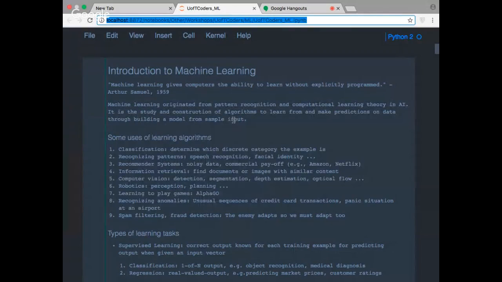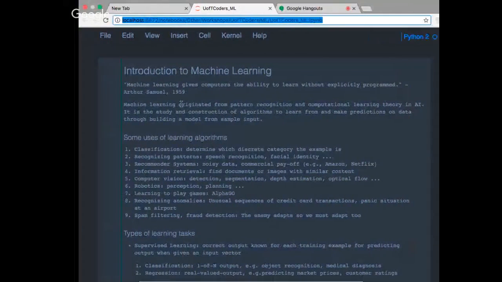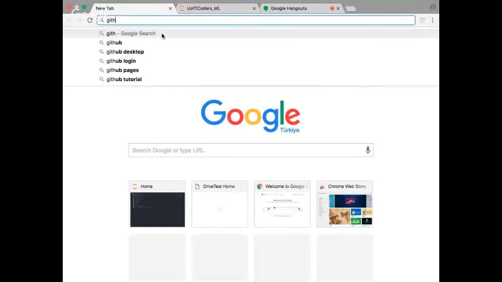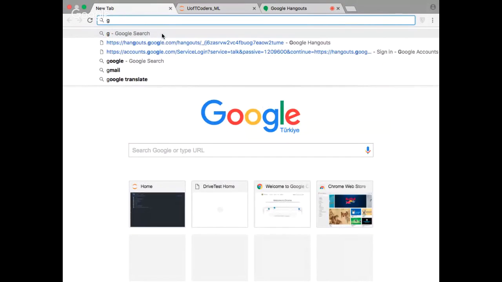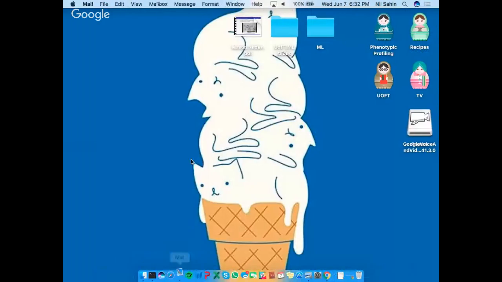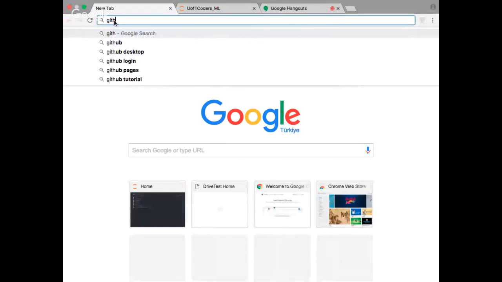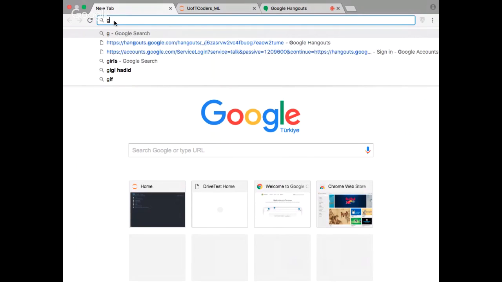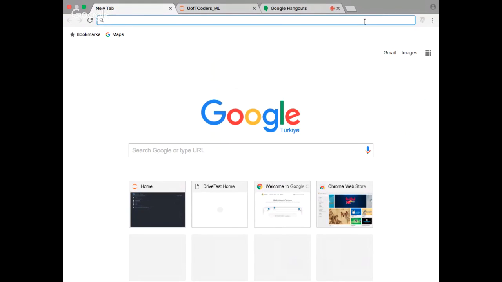If you want to follow along with the notebook, what you can do is go to github.com/editor. Sorry, actually, it's not editor. I think I had it somewhere. Can you just send it to me in the Hangouts?